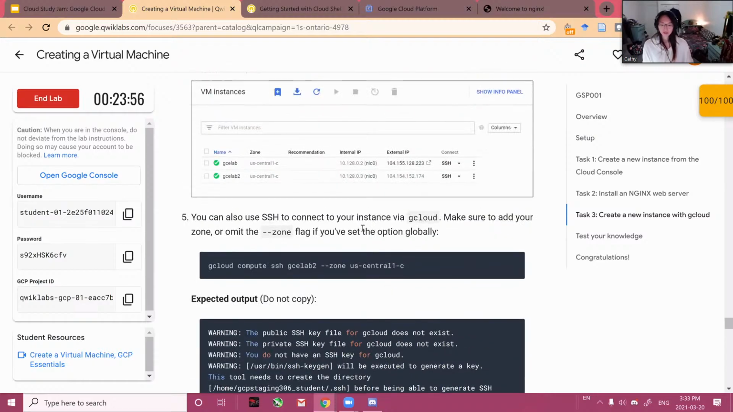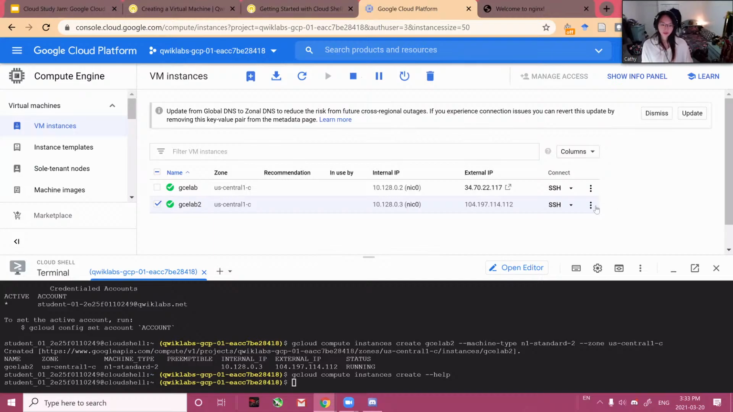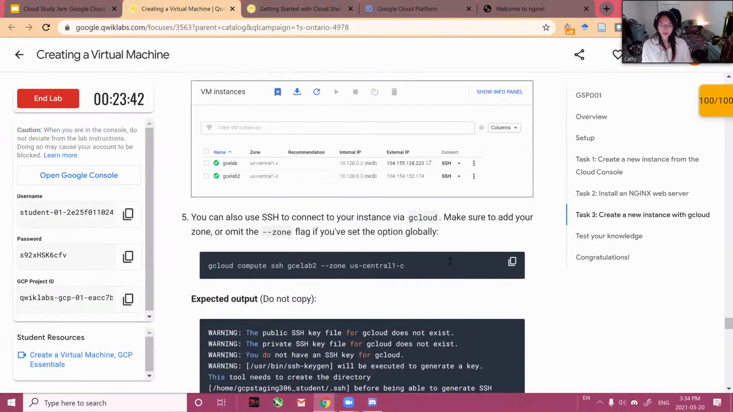Great. So like we said, everything that you can do from the GUI, we clicked SSH here and it just took us in. You can also do the same from the command line if that's what you're comfortable with. So gcloud compute, again, ssh, and we're going to go into the GCE Lab 2.